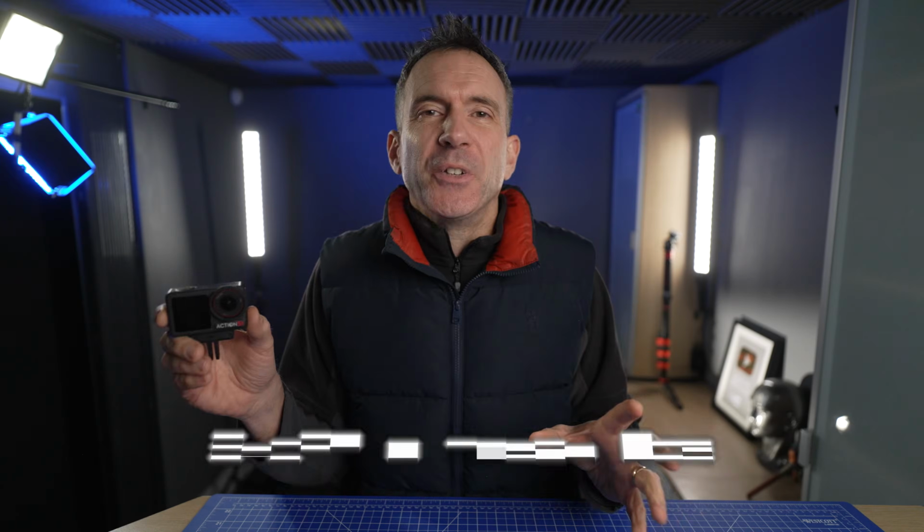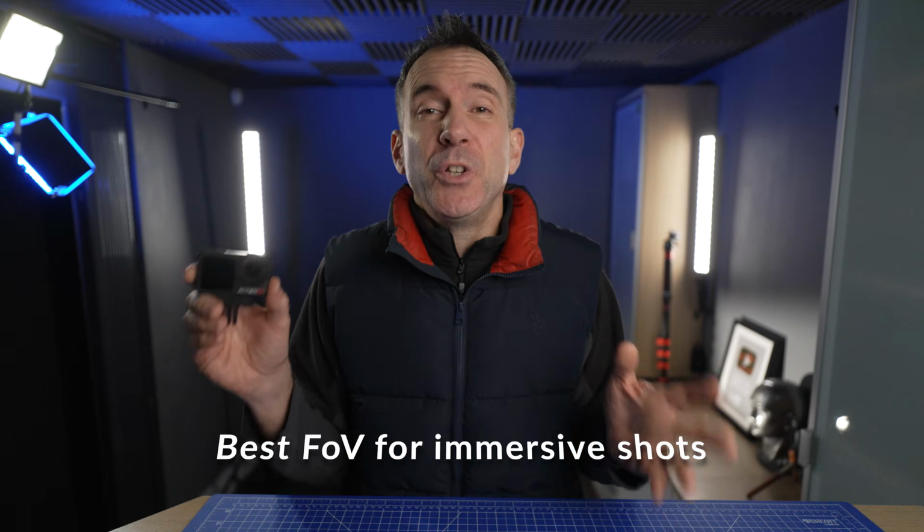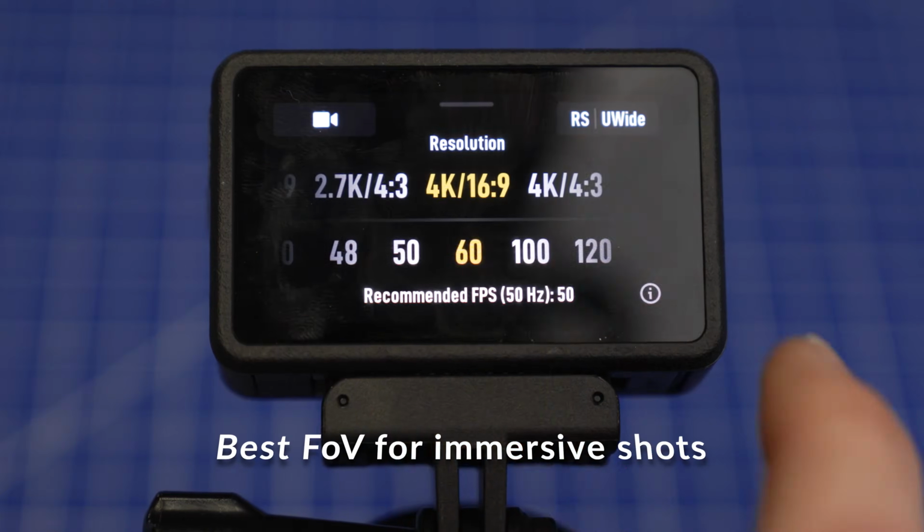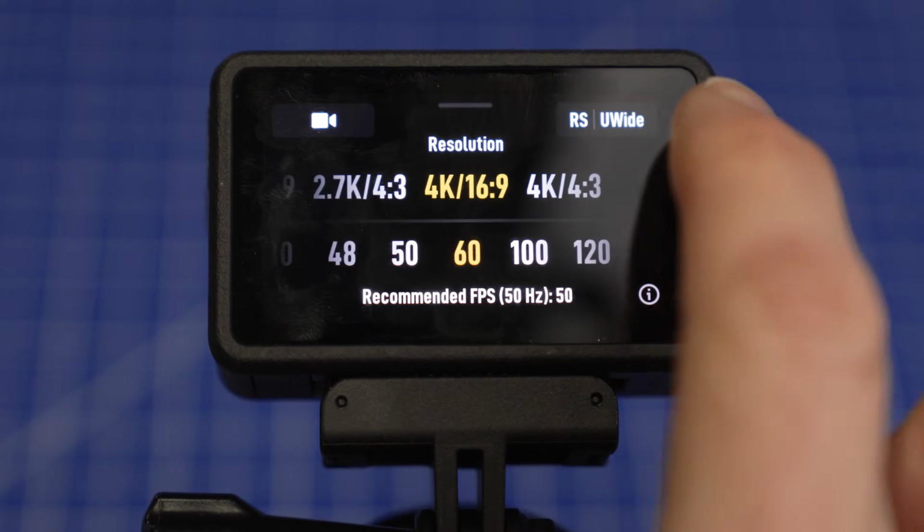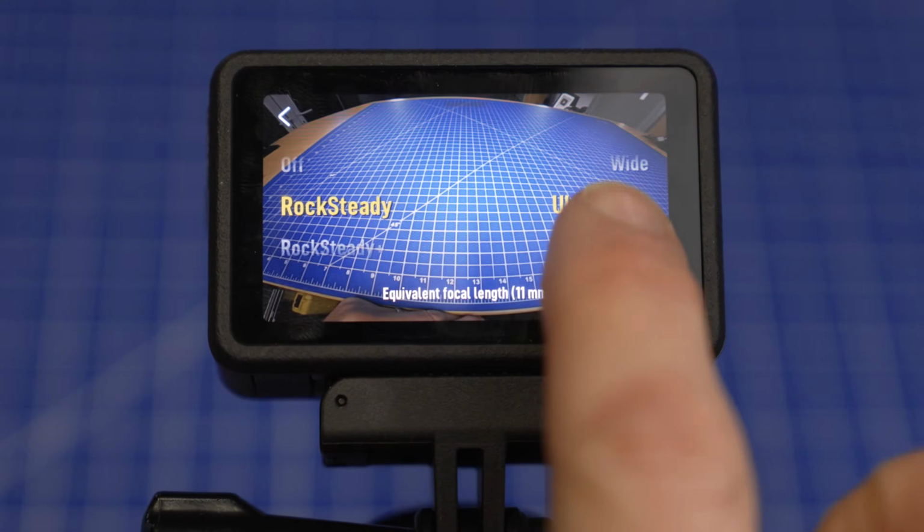And if you're not filming yourself but you want immersive point of view shots, then use the ultra wide setting. So tap the field of view icon at the bottom and then select ultra wide.